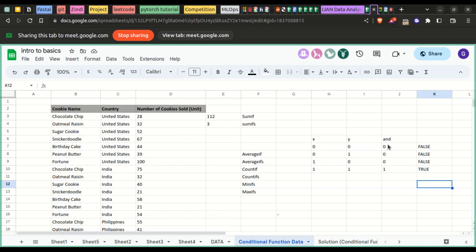So for this and this, it is false. 0 is also the same thing as false. Then we also have 0 and 1, which is 0, which also equals false. We have 1 and 0, which equals 0. We have 1 and 1, which equals 1, which is true. Now this can actually be for multiple things. So when I say COUNTIF, it is a logical operator.